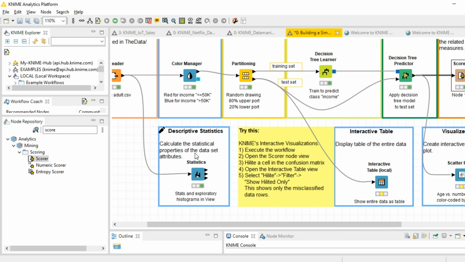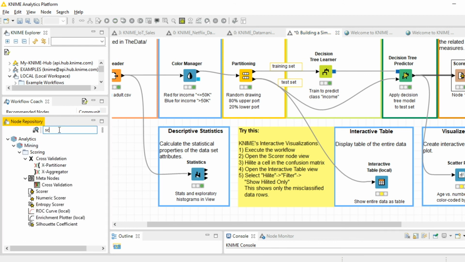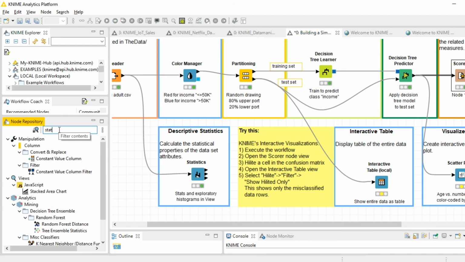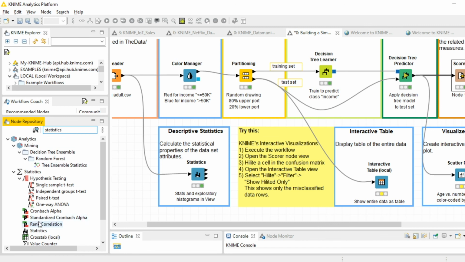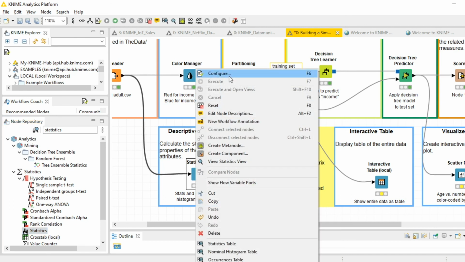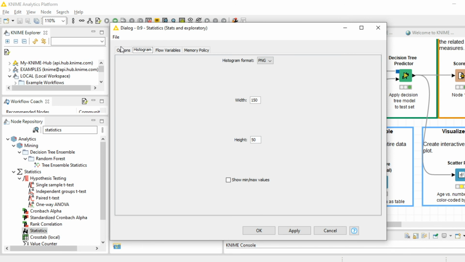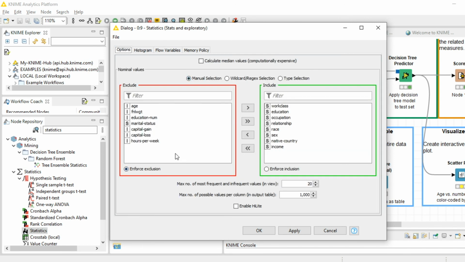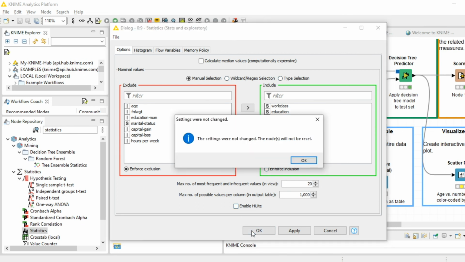So in order to perform some statistics analysis, we have a statistics tool. You can search for the statistics node, drag the node and place it here. Then to configure it, you just right click it and configure. On the options, you can select which columns are required for your statistics analysis. Manual selection, you can do it. You can exclude and include appropriately. You can select a column and include it, or select it and exclude it.